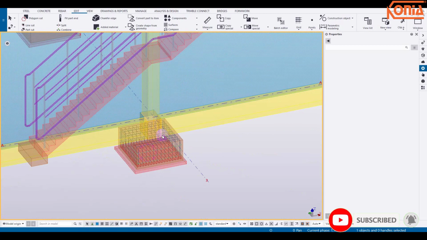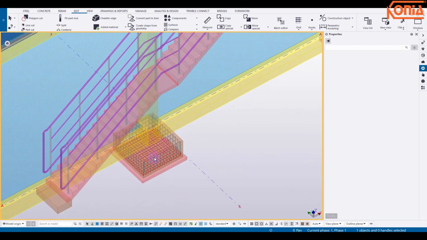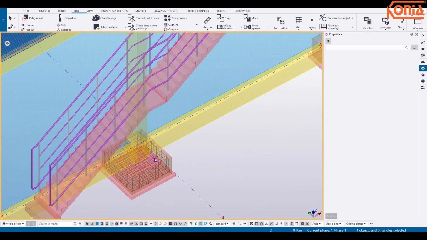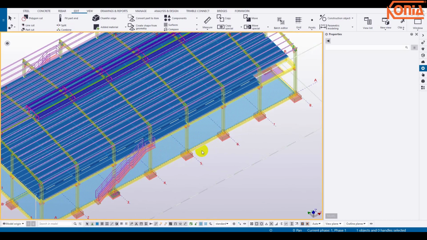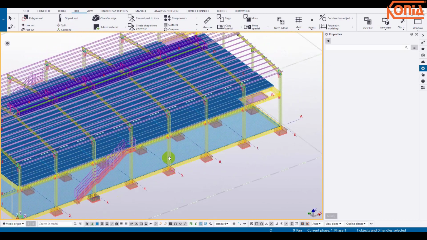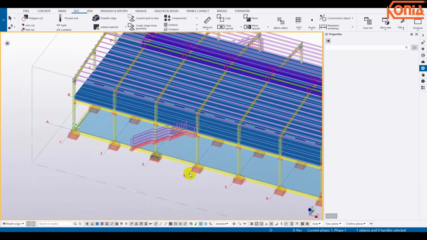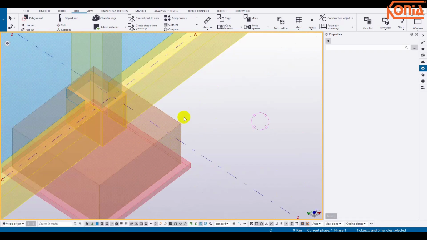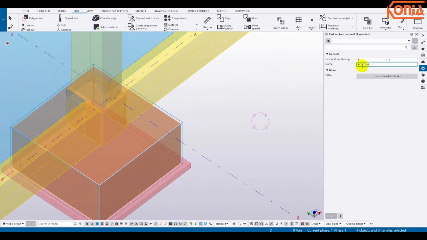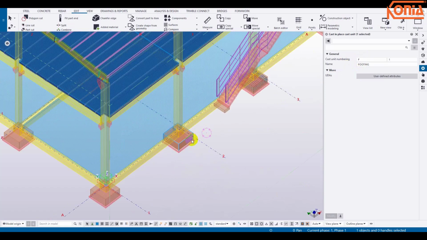For example, I have one column modeled with rebar. Now I want to copy the rebar from the source column to the target column with the same position, and I have another column with a different position. How can I use Batch Editor to copy the rebar for them?